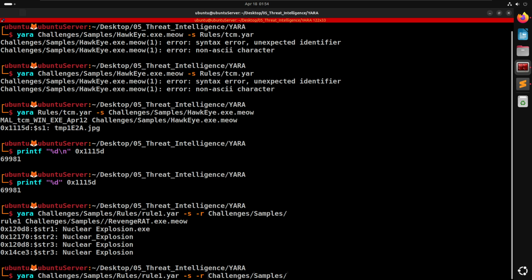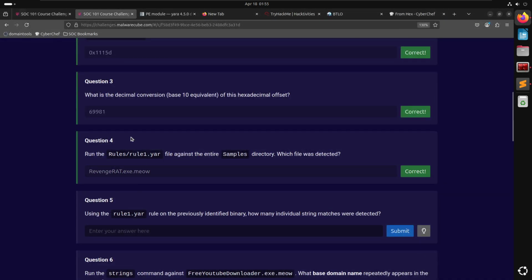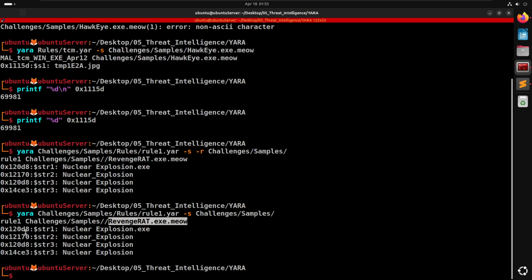Do I not want recursion? I guess it doesn't matter, does it? There's only one file. Oh, you're right. These are the strings that it's matching. Good on you. And then using the Yara rule on the previously identified binary, how many individual string matches were detected? 4.